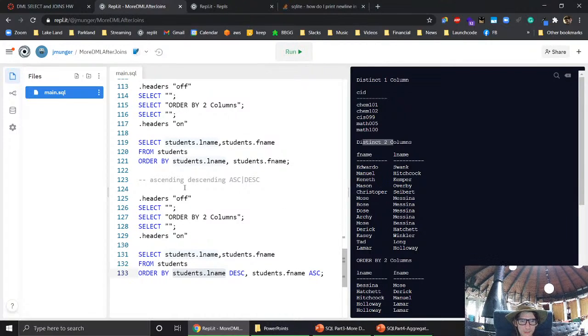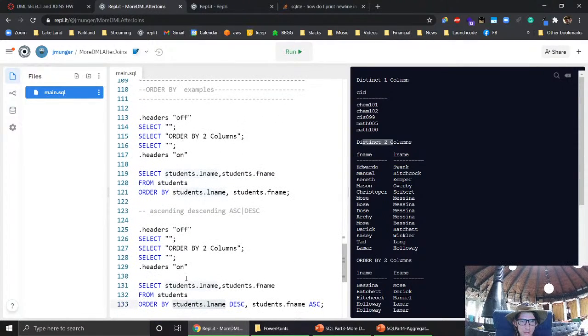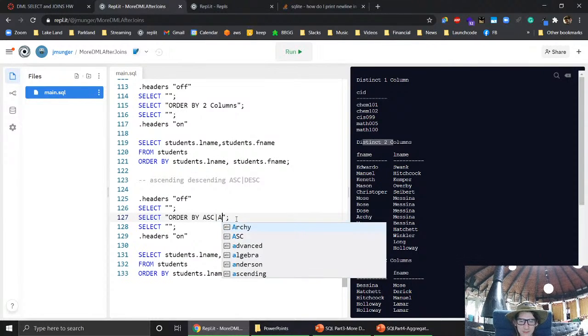So now we got those labeled. Forgot to actually change the name on these. So this is order by 2 columns. This is order by ascending, and one's descending and one's ascending.